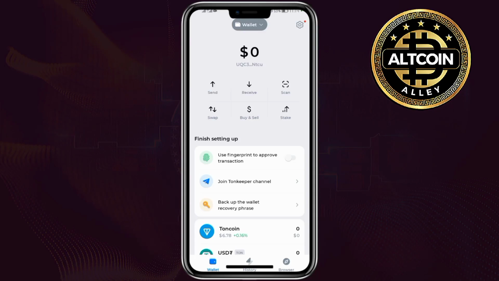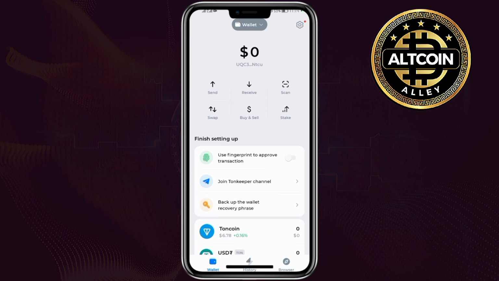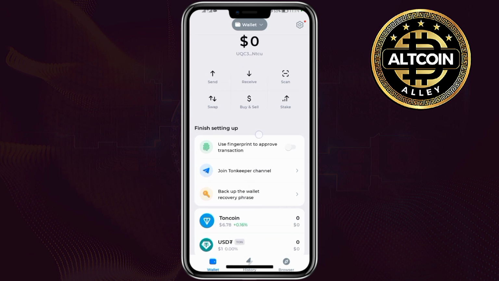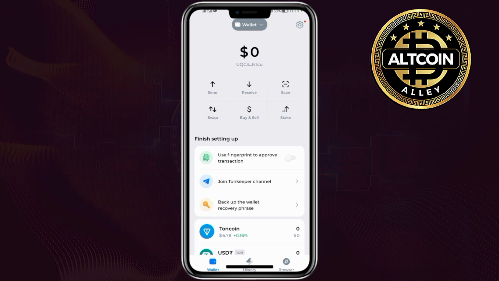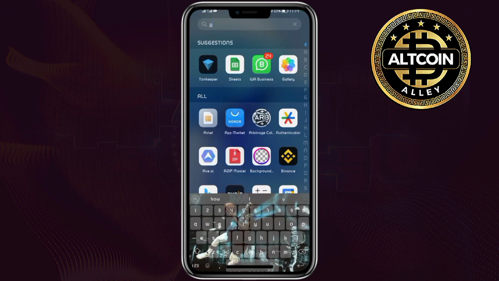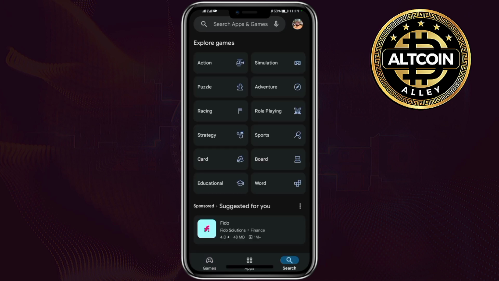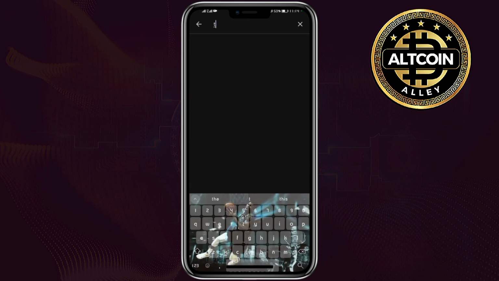In this video, I'll show you how to swap Toncoin to USDT on your Tonkeeper wallet. Alright, so for this case, I'm already on my Tonkeeper wallet. And for those who don't have the Tonkeeper wallet, make sure that you head over to your Google Play Store and then download the Tonkeeper wallet. Just come to the search bar over here and then download the Tonkeeper wallet.